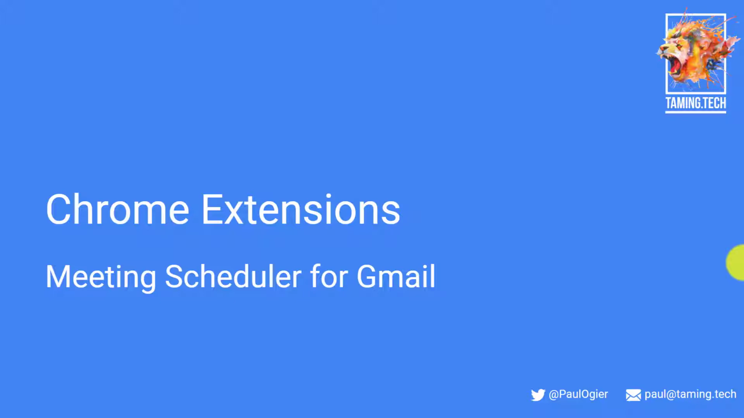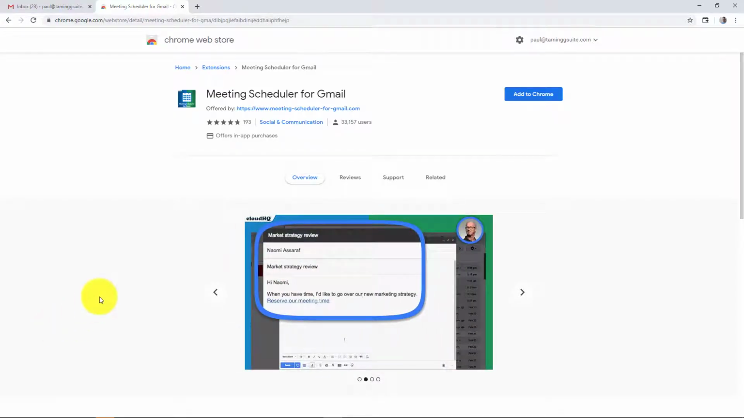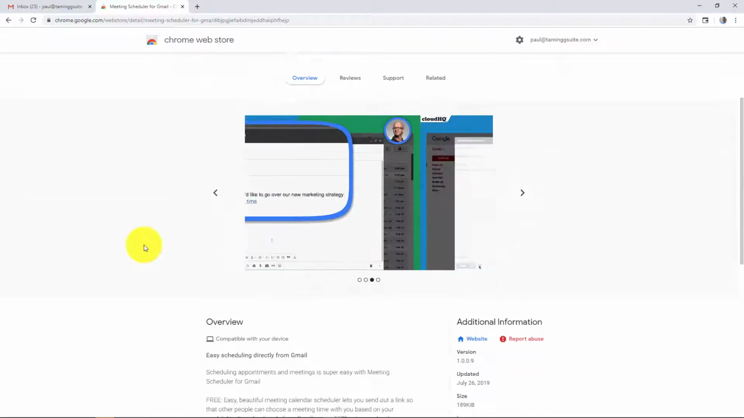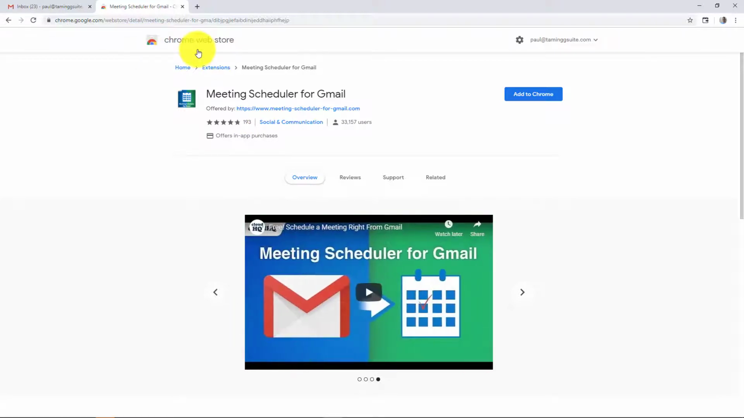My first one is going to be called Meeting Scheduler for Gmail. And Meeting Scheduler for Gmail is made by CloudHQ. So the way it works is you open up your Chrome, you go to this address, the link will be in the resources, and you say add to Chrome. You say add extension.